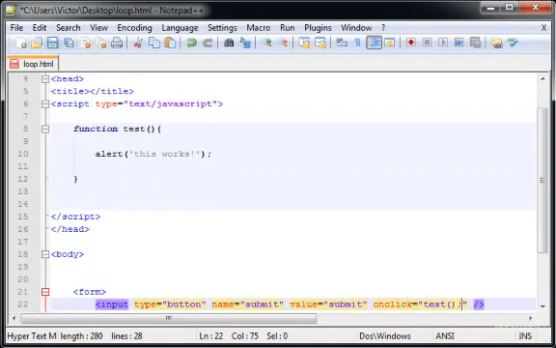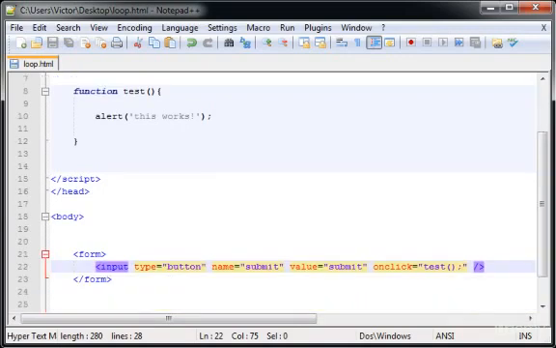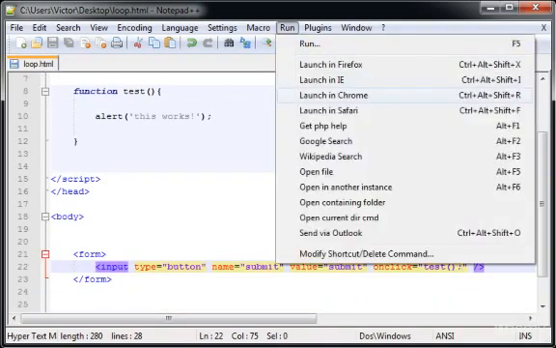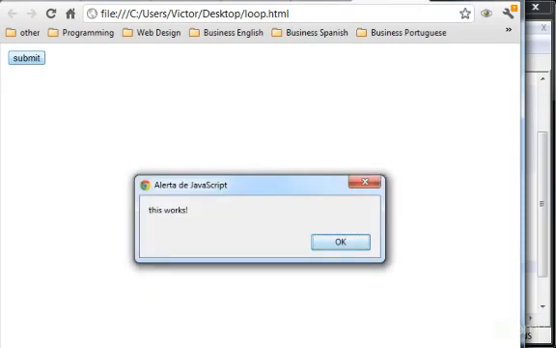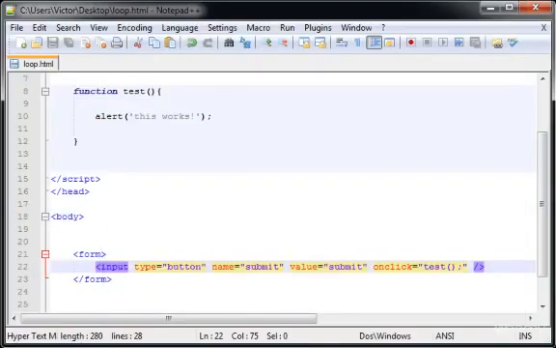Save this. Okay, and as you'll see, if I go to Chrome and click it, it still works. So if you have a large amount of code, instead of putting the code here directly with a few lines of code, you can put it in a function and then call the function. Okay, so you will write less code in here.